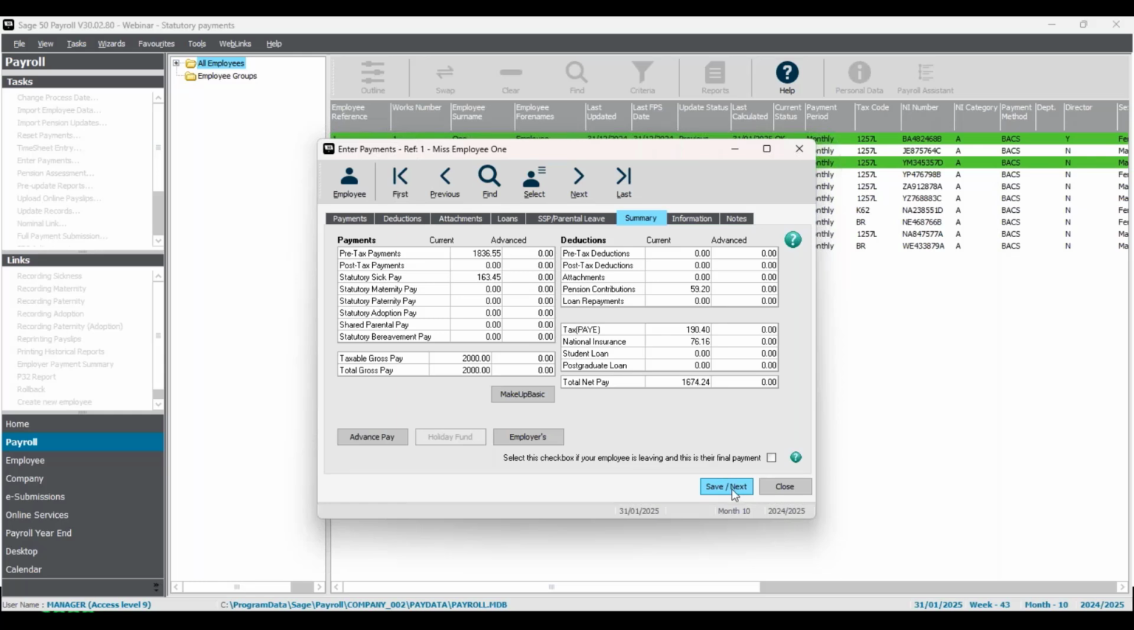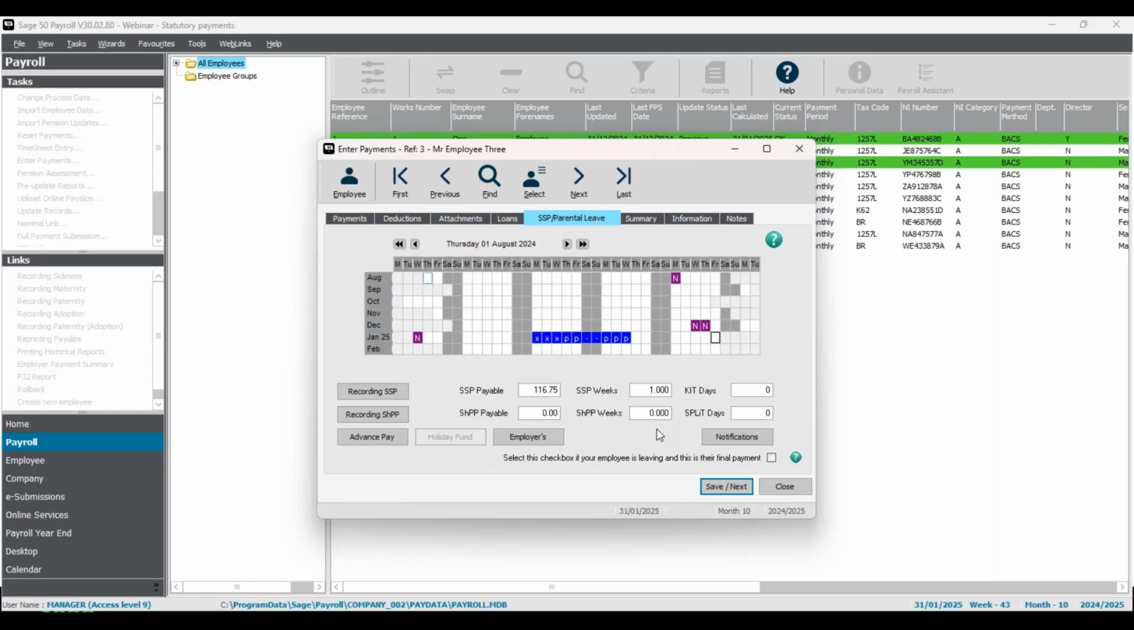Let's just click Save Next. We'll move on to employee number 3. So second scenario, let's assume that there's no sick pay scheme for this employee. I can see they do have SSP weeks at 1 week. So 5 days of SSP to pay, as of course it does take away those 3 waiting days.